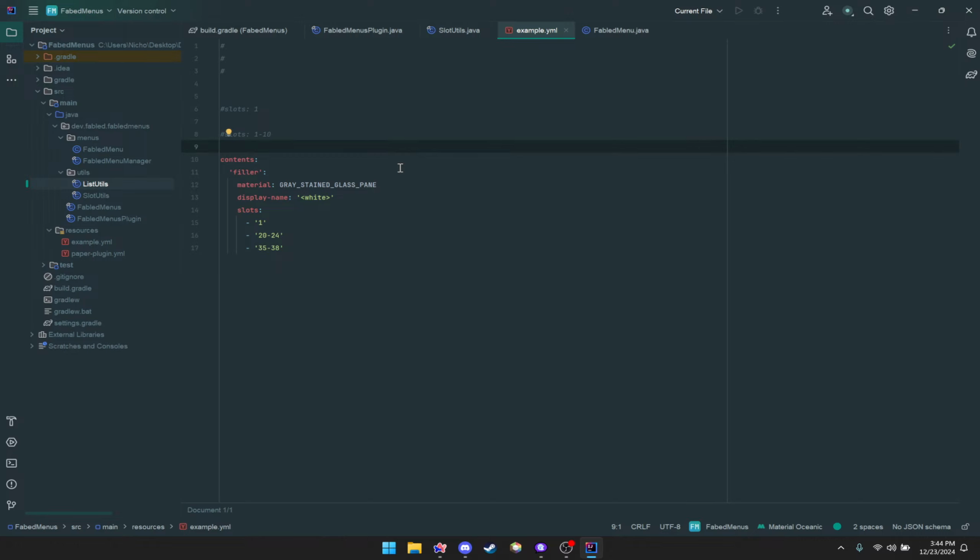Basically, the whole point of having the slot utils here is to make it easier to define which slots it takes up, so you don't have to add every slot individually. Or you could just do the whole menu from 0 to 53. So that way it takes up the entire GUI. And you can do that if you want, because the next item, say player, with slots, let's just say slot 10. This player head will override the gray stained glass pane in slot 10 because it's below it in the config.